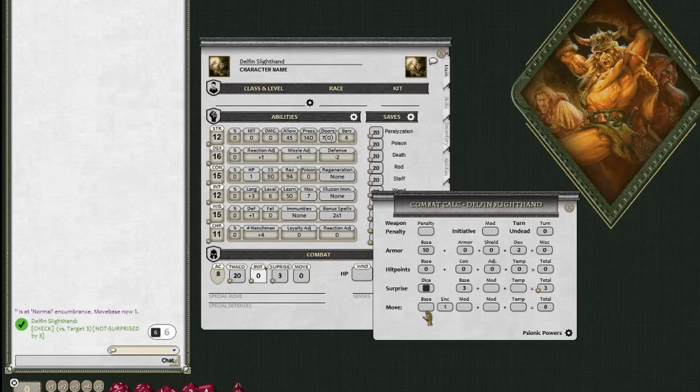And then move. The base will be set when you apply the race. Generally it's 12. Some other races have less. Encumbrance will be set based on how much equipment you have. As you get more equipment over your strength allowed weight, this will adjust your movement speed. Right now, since we don't have a race set, it's applying a penalty here. This will change once we get the race applied. You can have modifiers here as well, and then at the end there'll be the total.